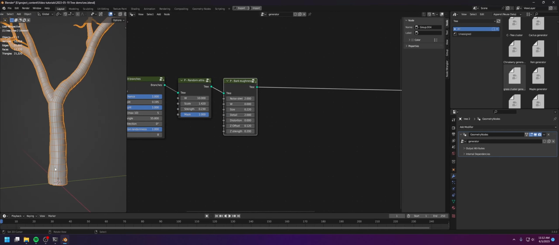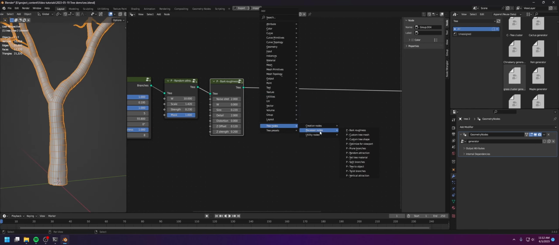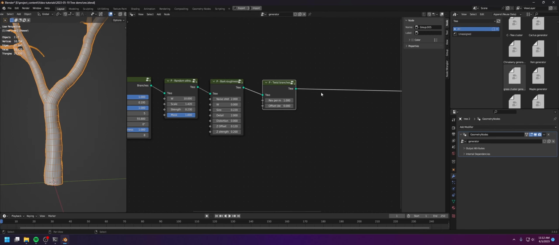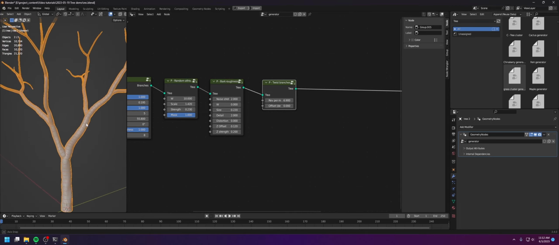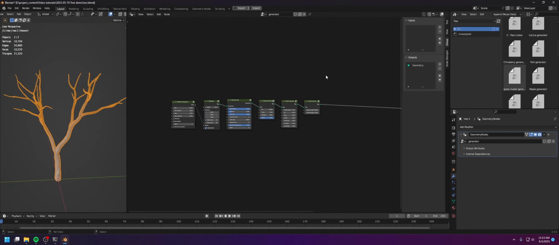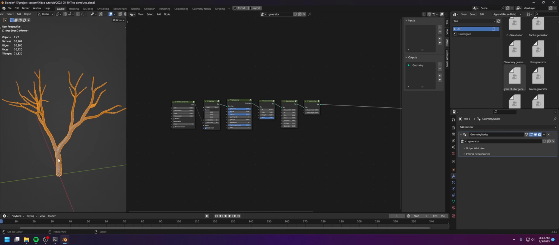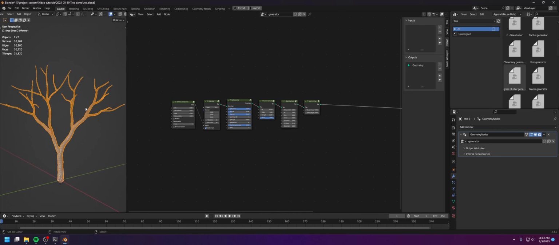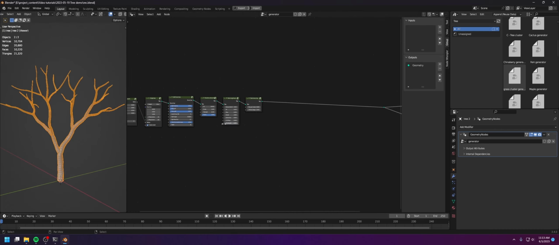Now a lot of trees in reality kind of twist a little bit. So we need to drop in another processor node called twist branches, like that. And we can increase this a little bit to twist the tree like so. Now this entire group will create this tree here, and this entire tree is considered the same branch level 0.